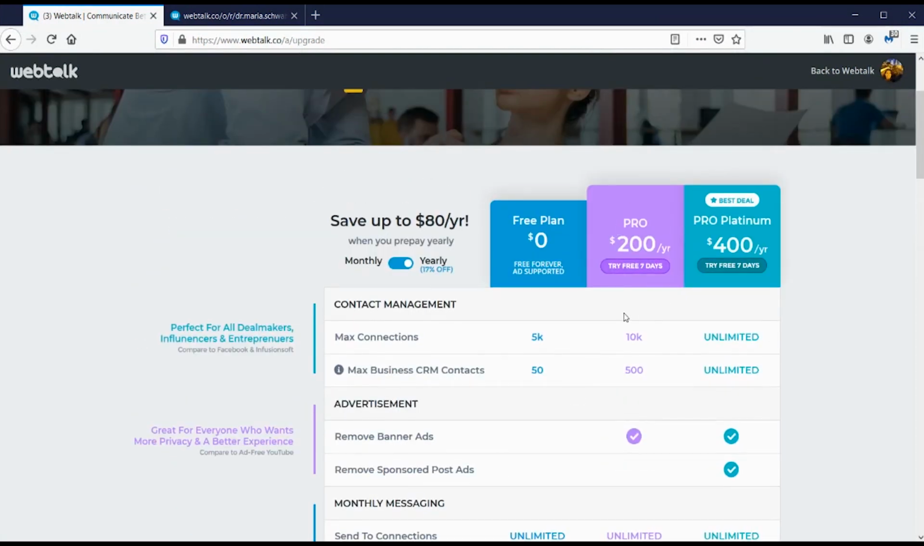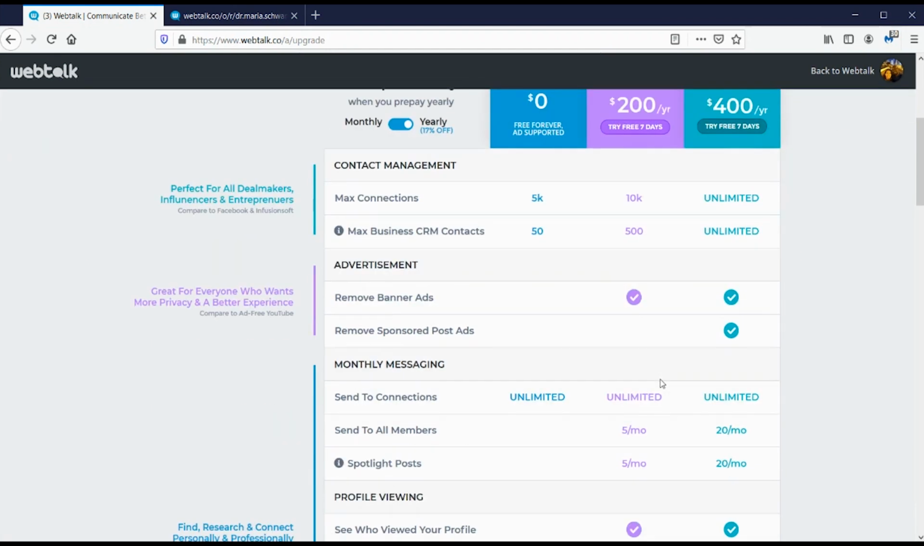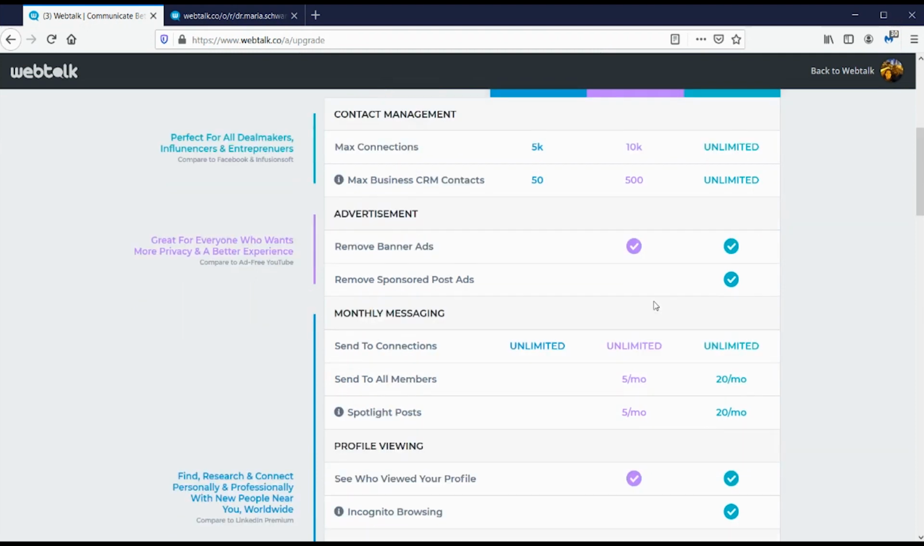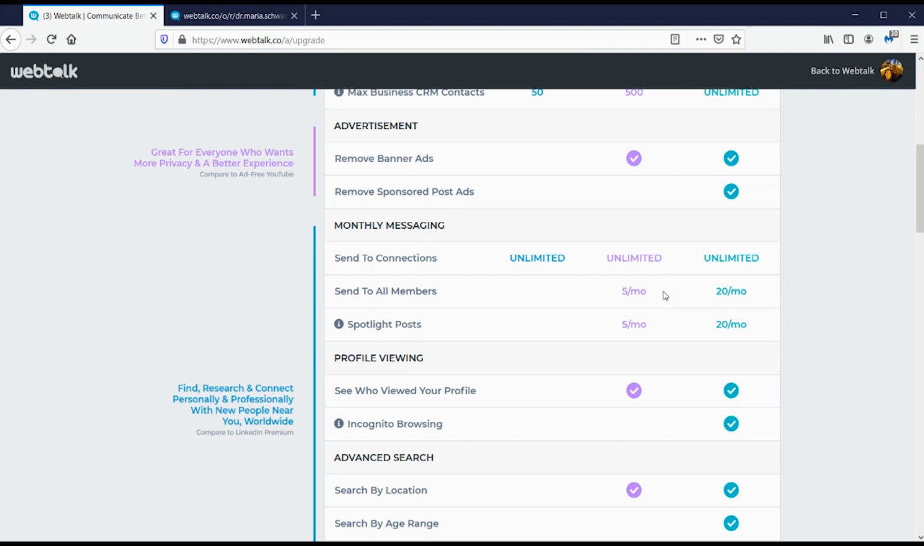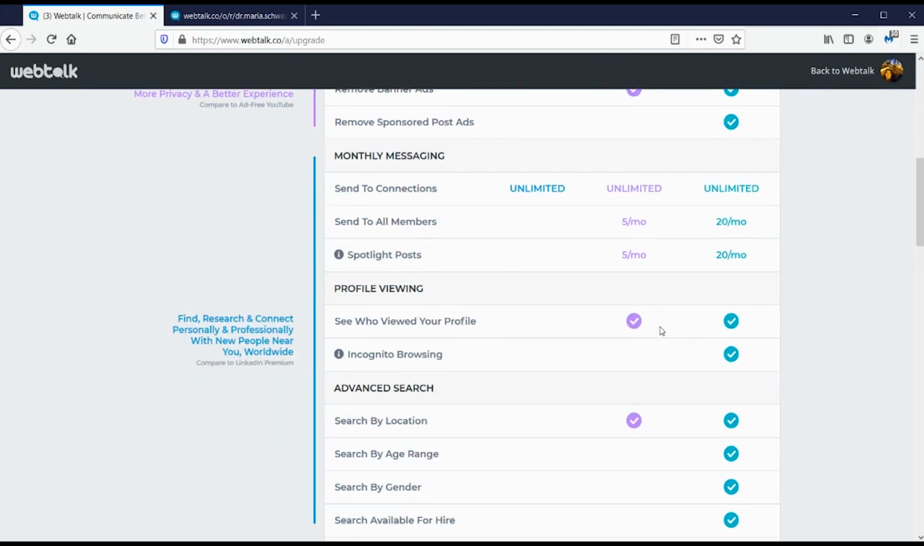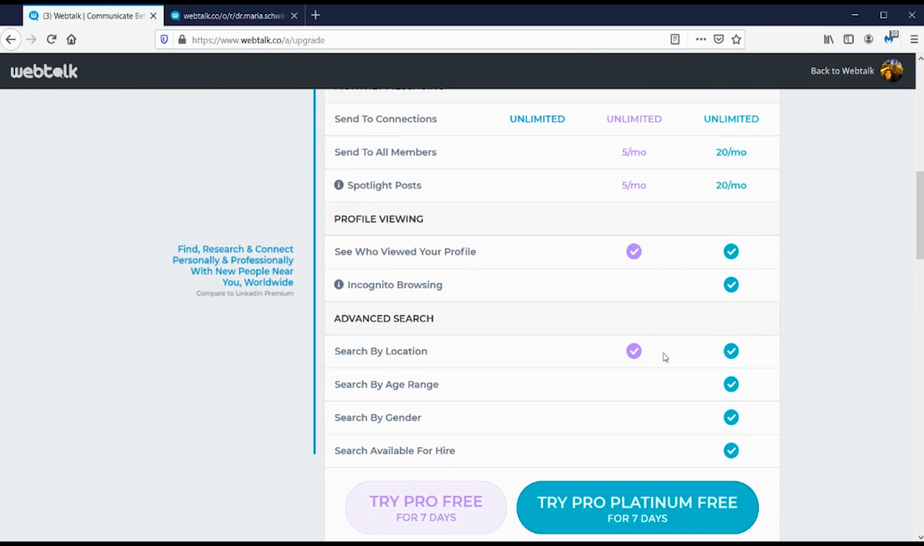With the Pro plan, you get 10,000 connections, 500 CRM contacts. You'll have the option of removing banner ads, and you'll also have 5 messages to connections you don't currently have with certain people, and 5 spotlight posts to highlight your products or services, or maybe some motivational stuff that you may want to promote throughout the month. On the back end, you will have the ability to search people by location and also to see who viewed your profile.